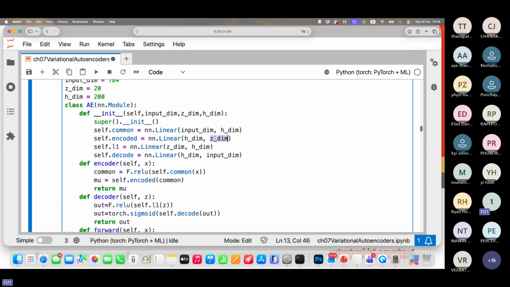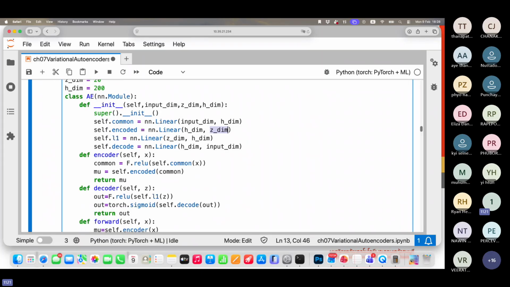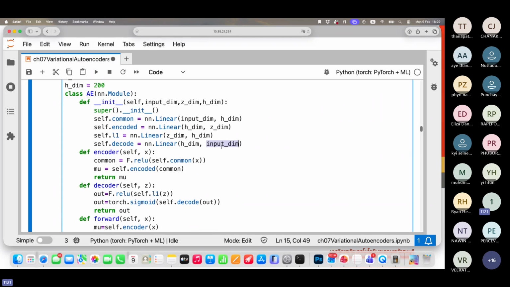So it's just one very shallow autoencoder. It can be deeper if you have a complicated data set. And then L1 here, linear from Z to H dimension. And then for the decode, it converts from H dimension to input dimension. So this is all that this autoencoder initializes. You can see that it consists of compressing down and expanding up, right? So these are the things.